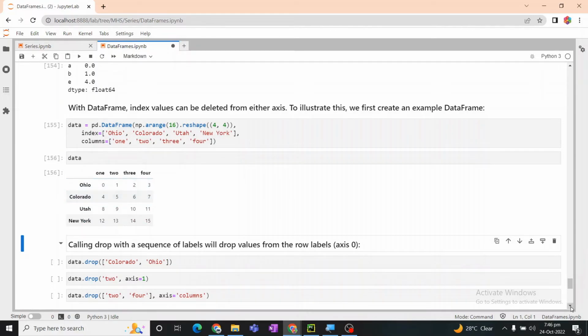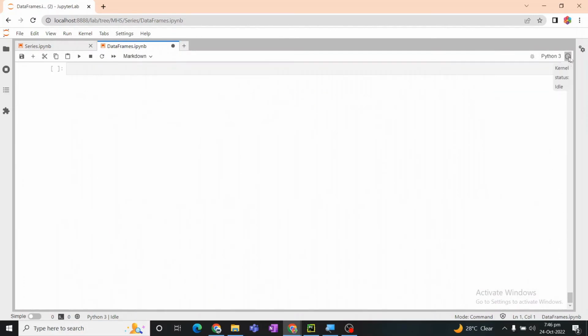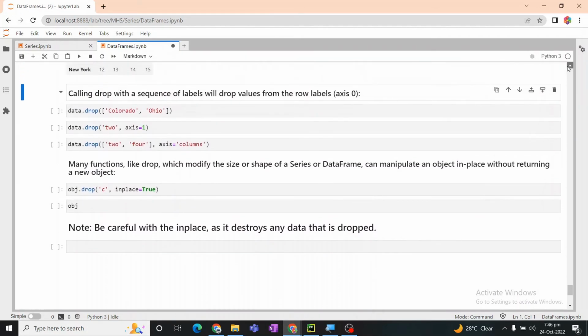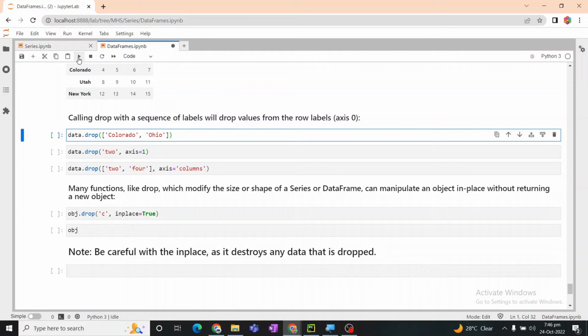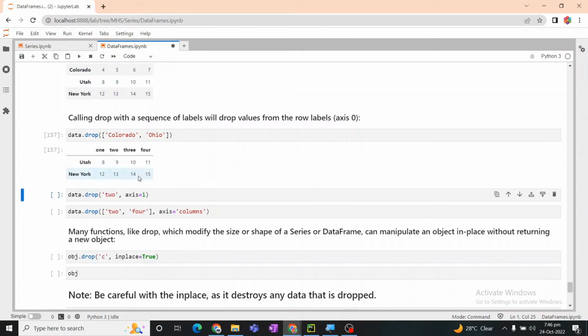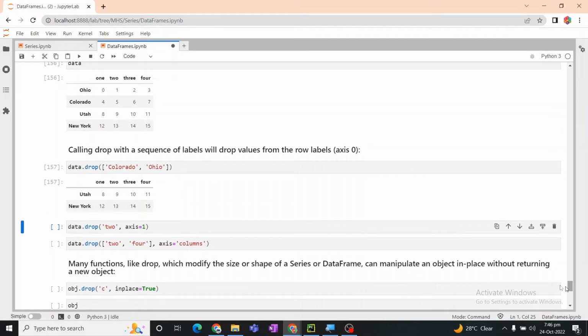Calling the drop function with a sequence of labels will drop values from the row labels, axis 0. Axis 0 represents the row labels. So we want to drop two rows, Colorado and Ohio. We have assigned the data over here. Let's run. We can see we have dropped the two rows, Colorado and Ohio, and the new data looks like Utah and New York.